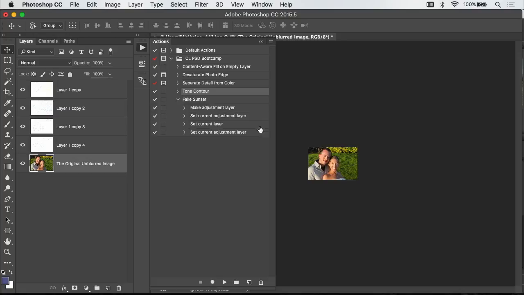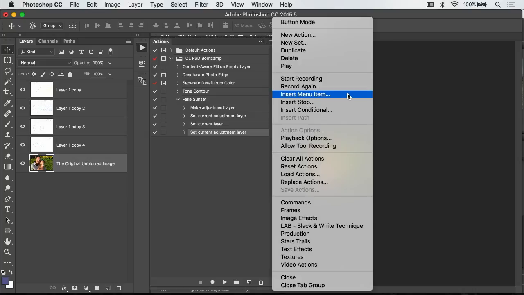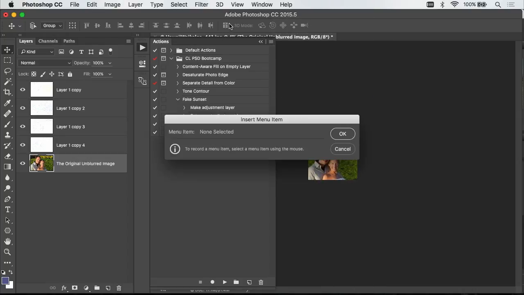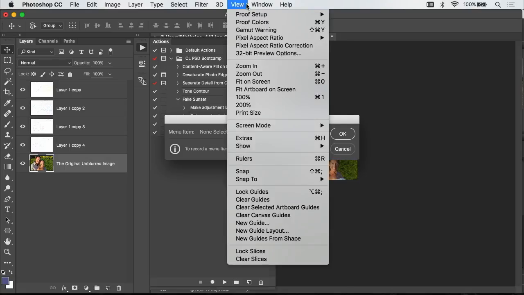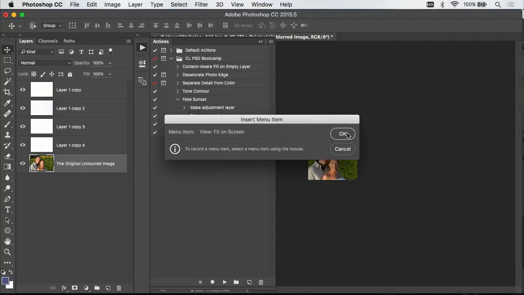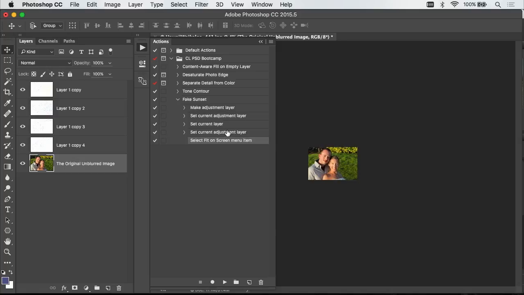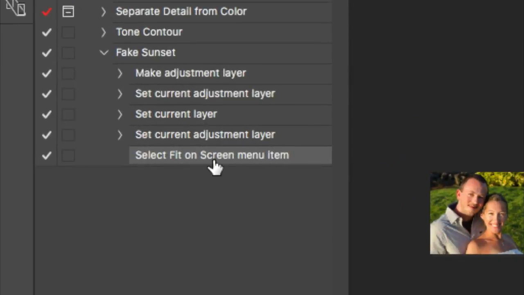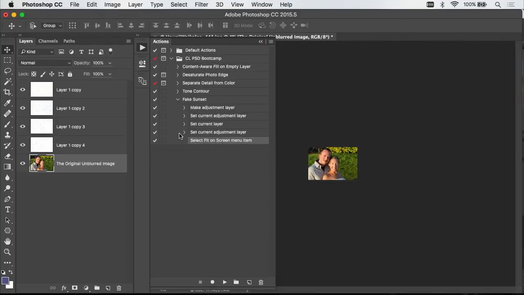Well, what I would have to do is at the end of my action, I go to the side menu, and there's a choice called Insert Menu Item. Insert Menu Item means I'm going to forcibly choose this menu item even though I wouldn't usually record it. So I'm going to just say Fit on Screen. And then I click OK. And now it just recorded a step that wouldn't usually be recorded. I don't need that step in this action, so I'll throw it away.